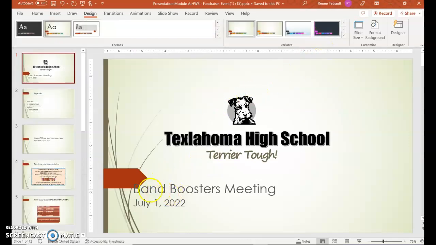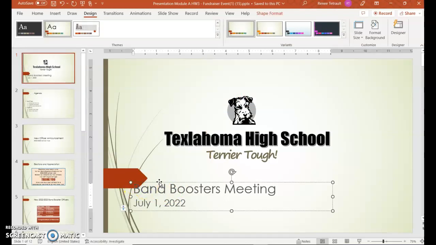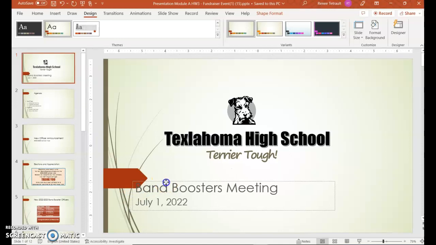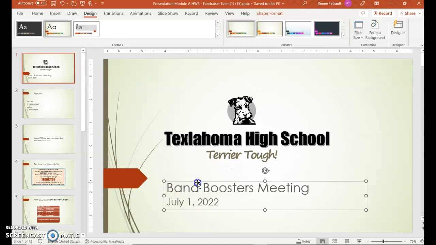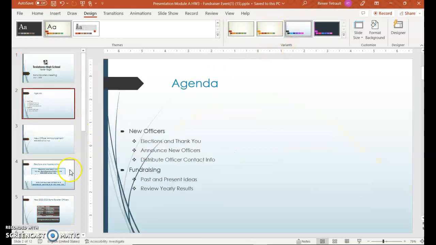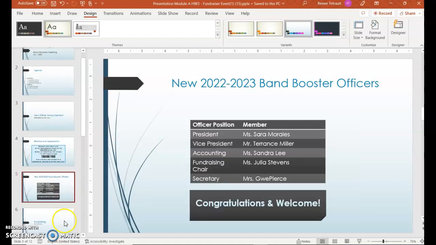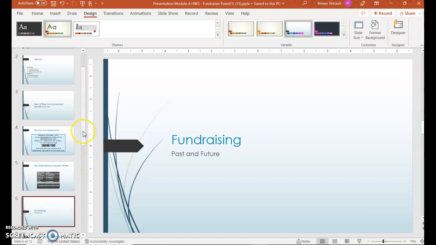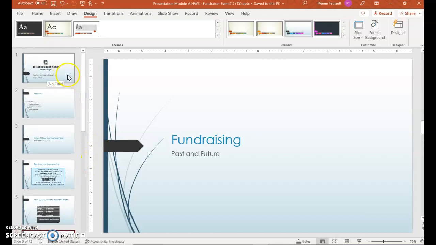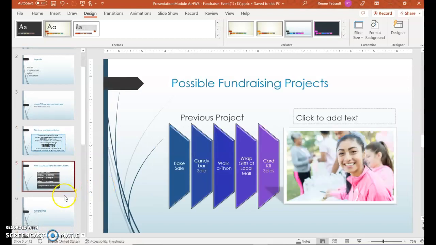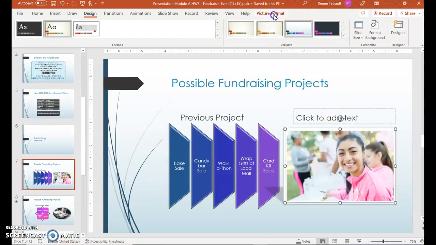If at any time you pick one and any of the placeholders are not in the right place or you can't read the text, you can just use your 4 arrows and move them over. So when you select a theme, you should always check to make sure that your text is visible with the new slide design that you selected. So feel free to add your creative personality here with your design, variants, and transitions, and anything that you want to add to any of the pictures for the picture format.